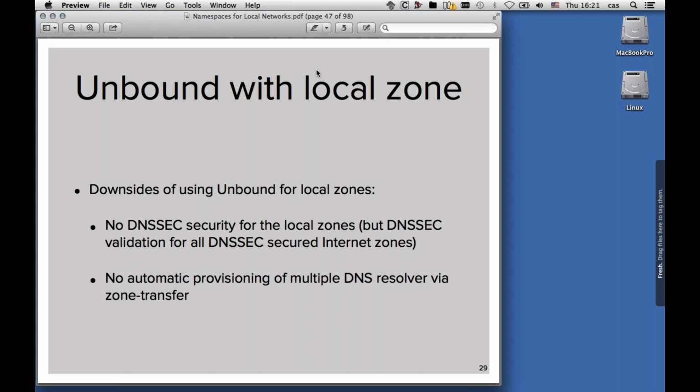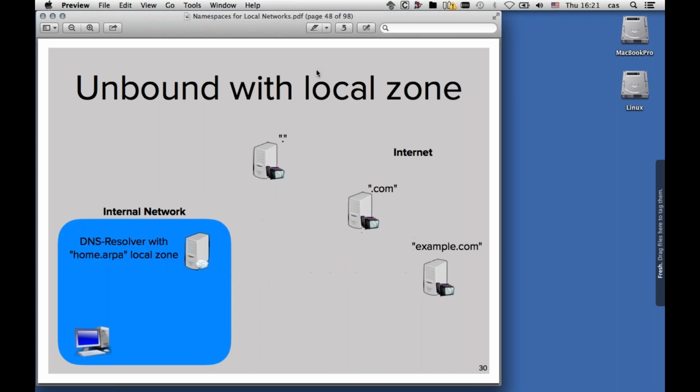And the second downside is that there's no automatic provisioning of multiple servers, of multiple Unbounds, via zone transfer. So if you have more than one DNS resolver for failover and resilience reasons, you have to duplicate the configuration manually or use some configuration provisioning system like SaltStack or Ansible for doing that.